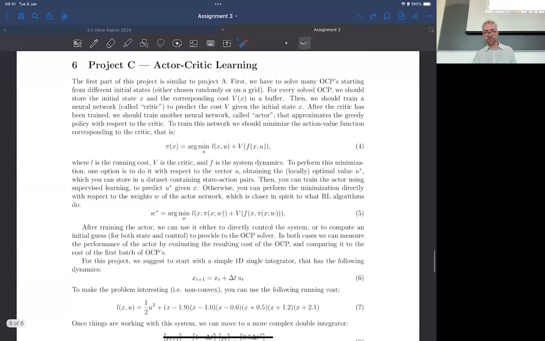Project C is a bit different. As I told you, it's a bit more RL in flavor, because after you learn the value function in a way that's very similar to project A, well, it's not very similar, it's exactly the same as in project A, then you use the value function to train a policy. So you're going to optimize the parameters of a neural network, that is your policy network, to minimize the Q function. So this is basically the optimization problem that you're going to be solving.